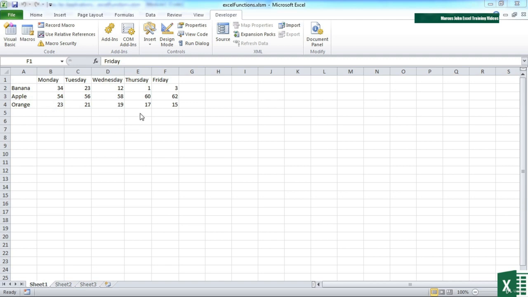Now if we wanted to add up the result of, say for example, Thursday, so that's E2 to E4, and use that value programmatically to perhaps determine something else, so we don't want to add it up and display it on the screen, we want to add it up and then do something with it, then we're going to need to add up ranges within the VBA. In order to do that, we can call upon the Excel sum function.